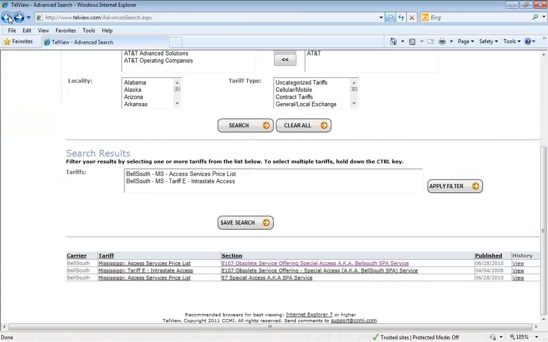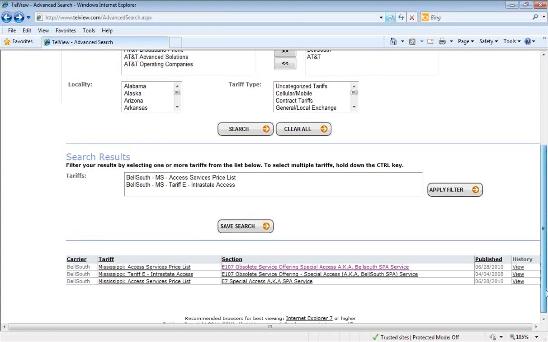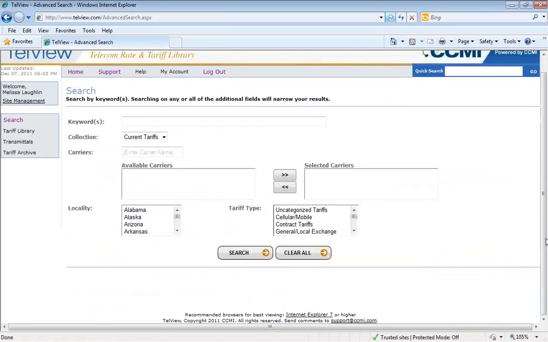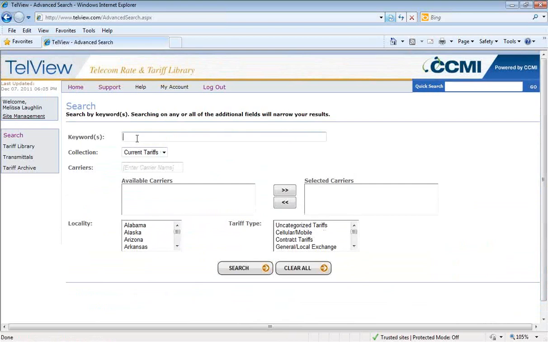I'm going to go back to the search feature, and I'm going to scroll up. I'm going to go ahead and hit Clear All, and show you different ways that you can enter in keywords. Let's say you wanted to look for a keyword phrase, for example, frame relay. You want to put the keyword phrase in quotation marks. That way the system will know to look for sections that contain those words exactly as they're written. If you didn't put the quotations, it would look for frame or relay, but they wouldn't necessarily be together.